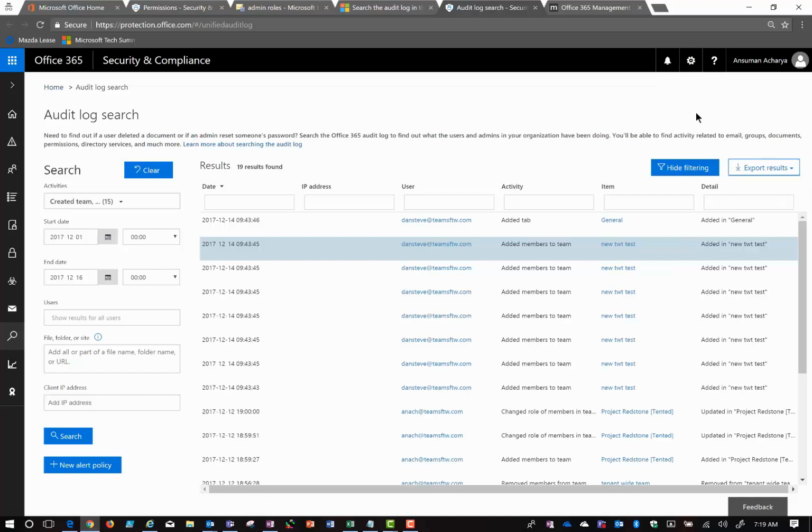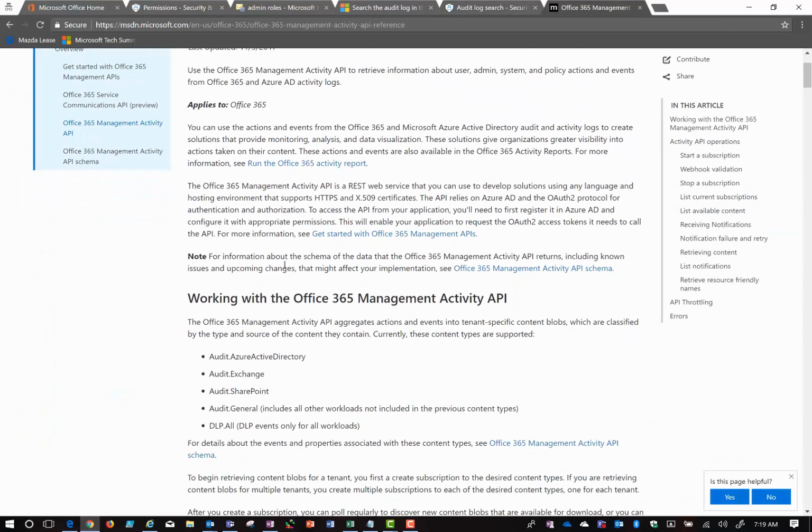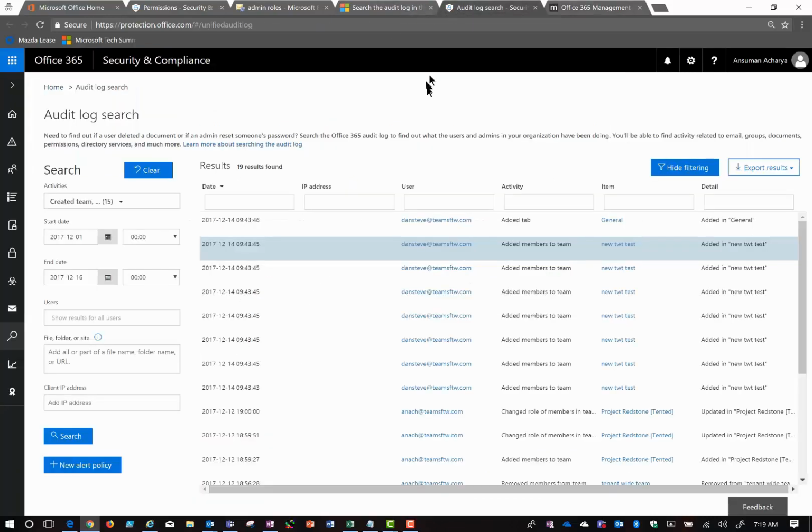But if you use a SIEM tool and you want to take this data out of this system and into your own system, you can use the Office 365 Management API, which is well documented. And you can use the management API and pull all audit log events out into your SIEM tools. And you can use that to do further analysis in other tools outside the security and compliance center.